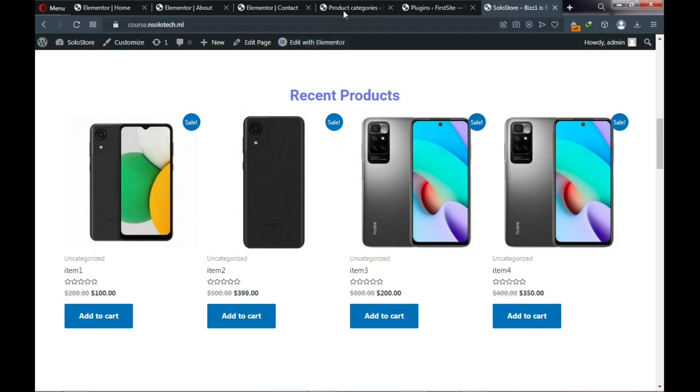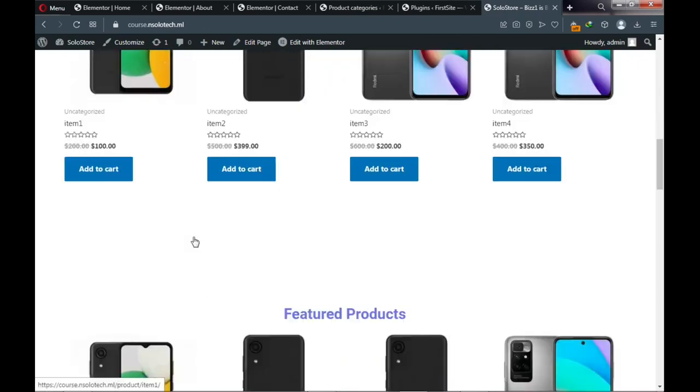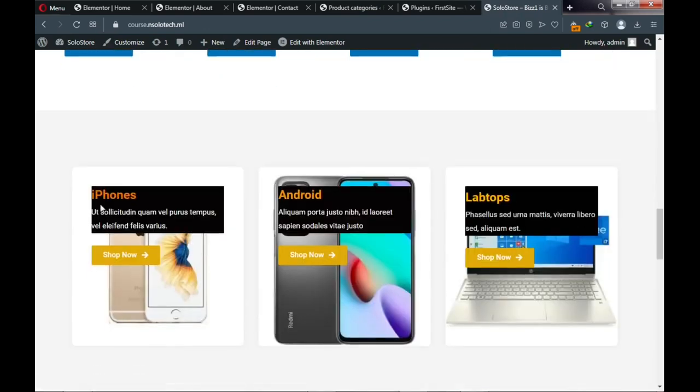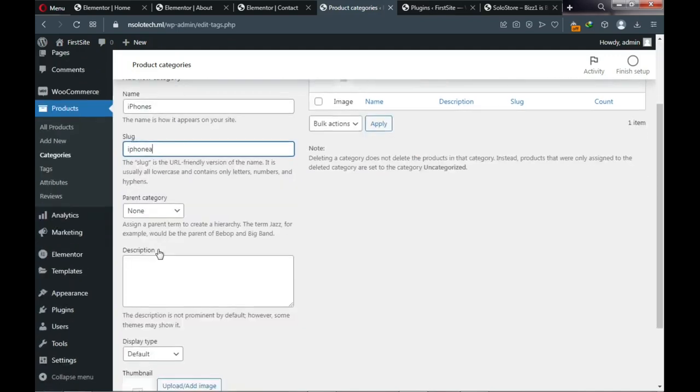So we go back to product categories and then we give our category name. In my case, I'm selling, let me take you down a bit, I'll create 3 categories: iPhones, Android, and laptops. In your case, you should also create your own categories of products. So let's say iPhones. You can give it a slug, and the slug can also be the same, iPhones, but in small letters.